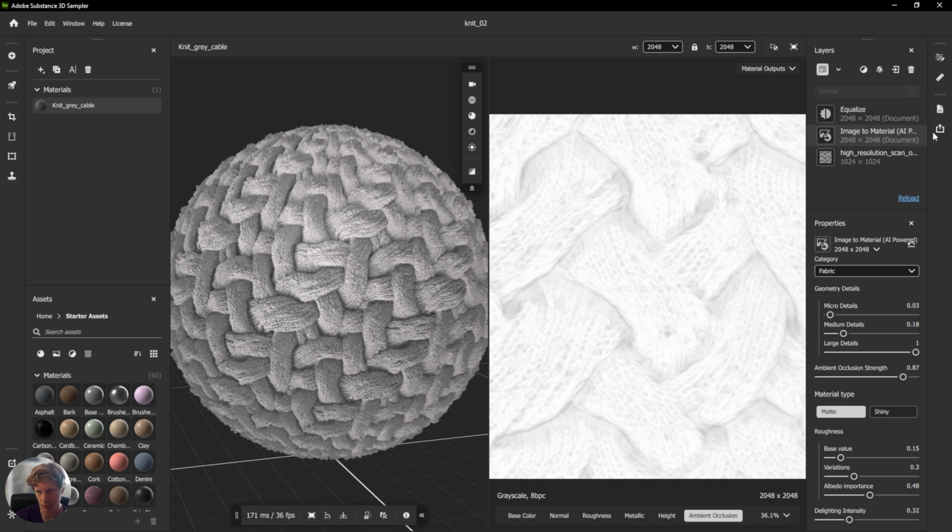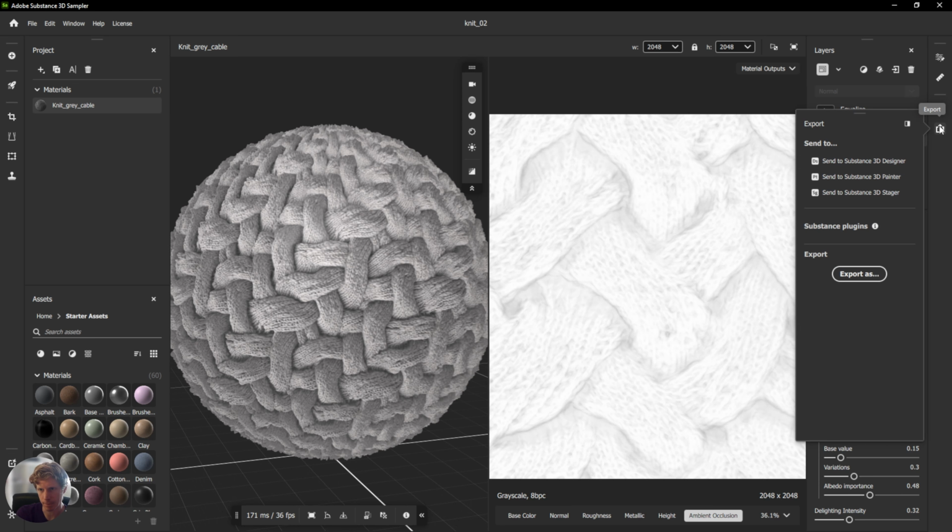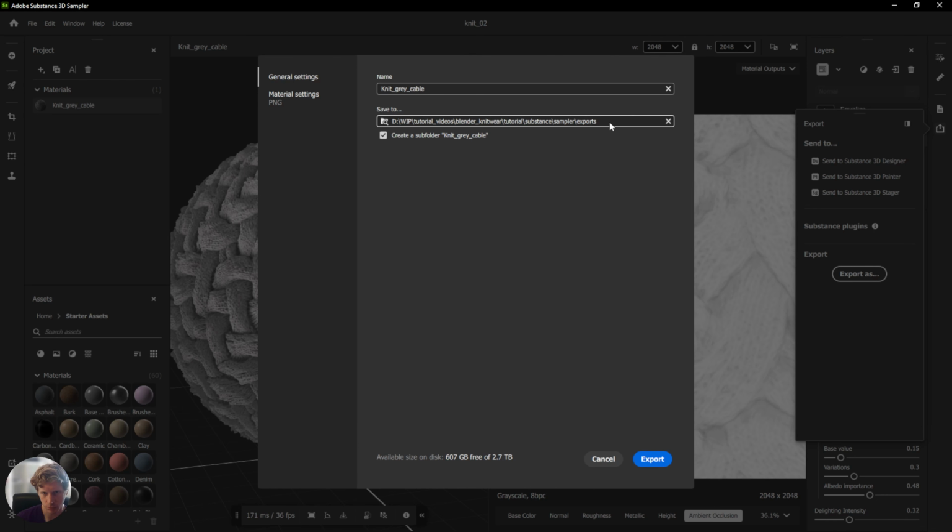We have this button on the side over here called Export. You can send this straight to Substance Painter. So you could click, it'll pack it into a material and just send it straight over to Substance Painter. Or you can do Export As. If I were going to export this, I have my tutorial folder set up. I can call it Knit Gray Cable. I'm going to create a subfolder because I could have multiple materials within this project, like a whole series of knits over the textures that I'm working on. And then this will export each one of those into a subfolder.